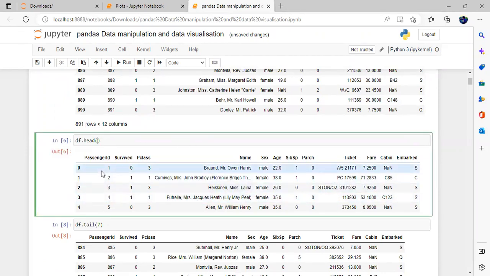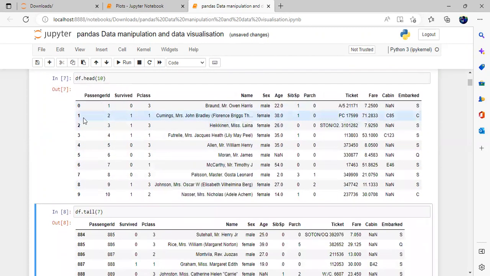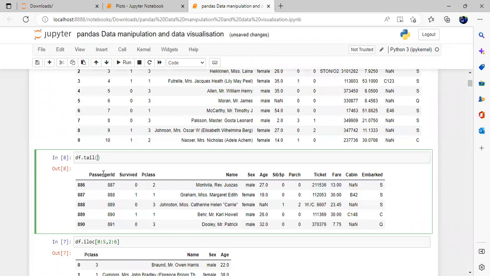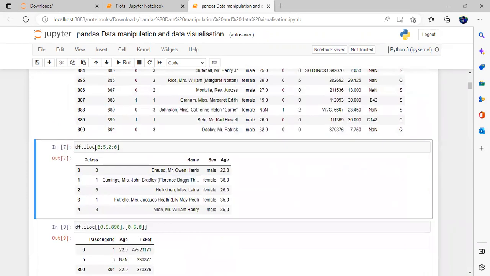You can customize it. If I write df.head(10), then you can see 10 rows are there. Same for df.tail. By default, it will show you the bottom 5 rows of your data, and you can customize it like head.